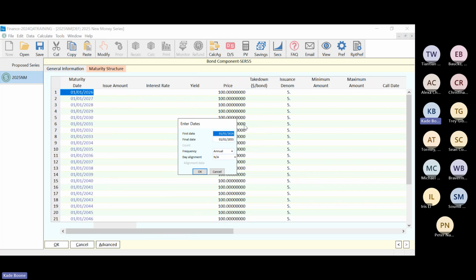So if you forget, enter dates. You can re-enter them. Again, default is annual. If they're semi-annual, you make that change. And there's no day alignment by default, but you can make that change. So you could say the first business day, for example. Obviously, January 1st is not a business day, that's a holiday. You can also copy and paste from, say, Excel.